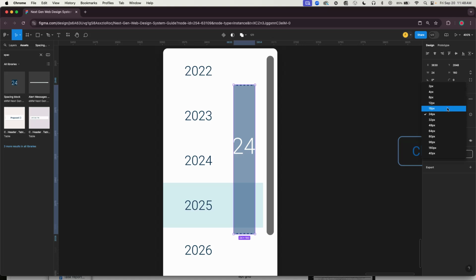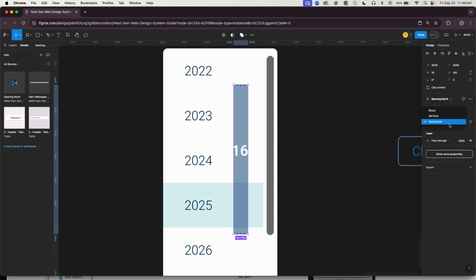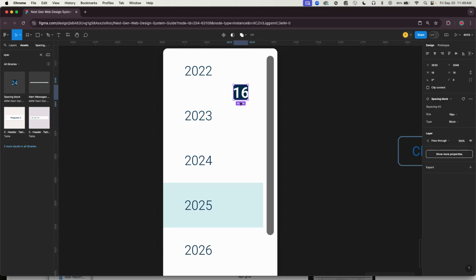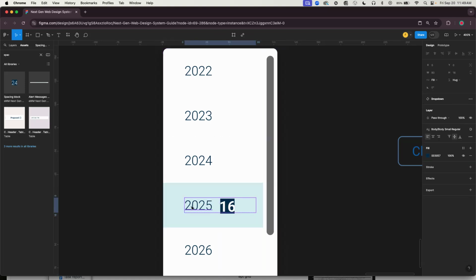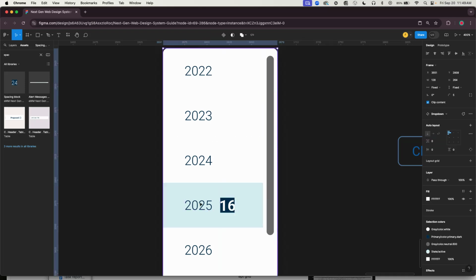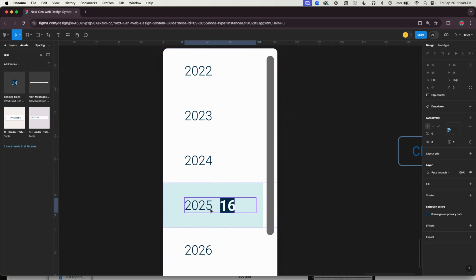Right now I'm going to bring it down to 16, and I'm just going to make it a block here. What do you think this line height is? This line height looks like it's 16, and it is. So this is a way that you can make sure that everything is aligned. You can do quick measurements if you need to. I would say that this looks equidistant.